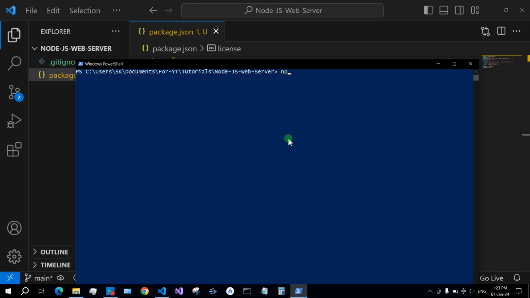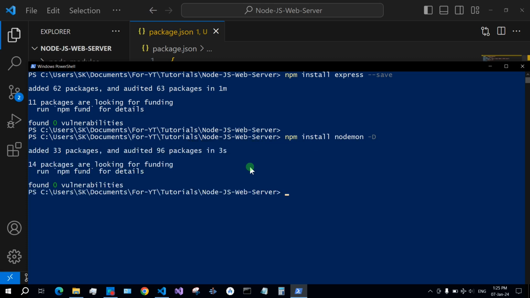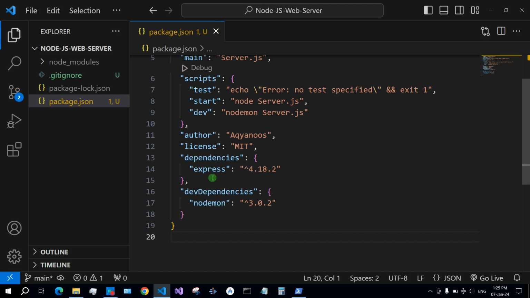We need some dependencies, so npm install express --save. Then npm install nodemon -D for development, enter. Now here we have under dependencies express and under devDependencies nodemon. Package-lock.json and node_modules are grayed out because they are included inside the gitignore file.